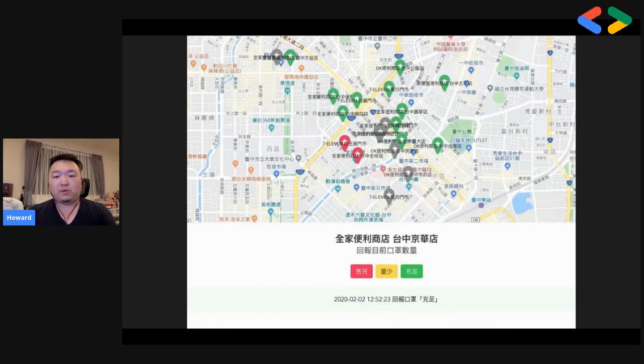And this is what the map looked like, my first version. You can click the store and show the report record. So in this version, the inventory comes from crowdsourcing.